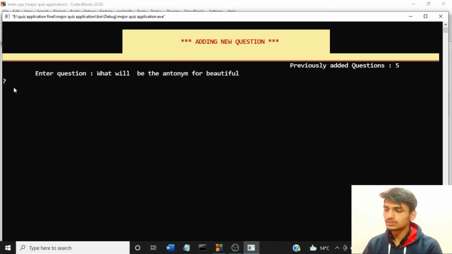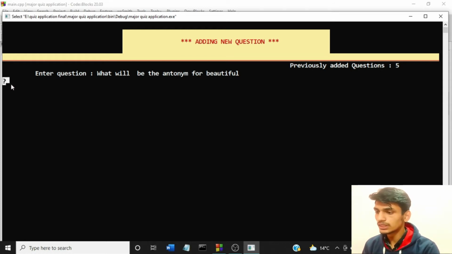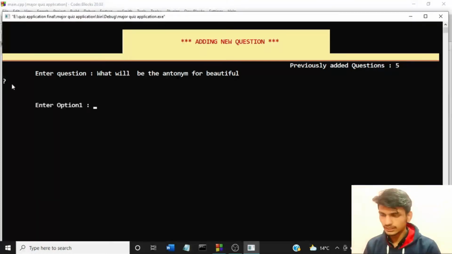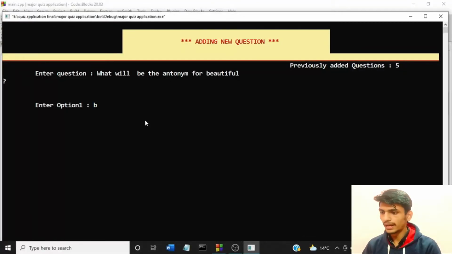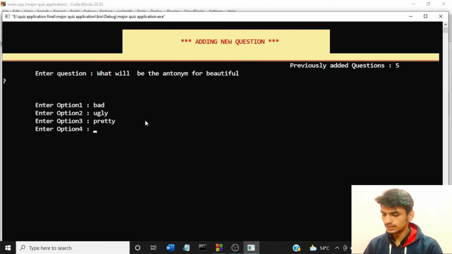So this is not going to take input until you press question mark. As soon as you enter question mark, it will take the question inside the buffer. So please do remember that while entering the question, you have to terminate the question using question mark. I have controlled this using the basic functionality or basic functions of C++. And enter options. So options is bad, or we can say ugly, or we can say pretty. And enter option 4. I'm entering none of the above.